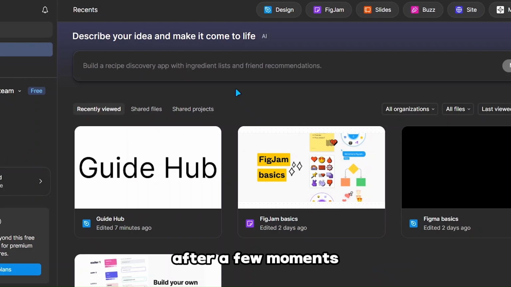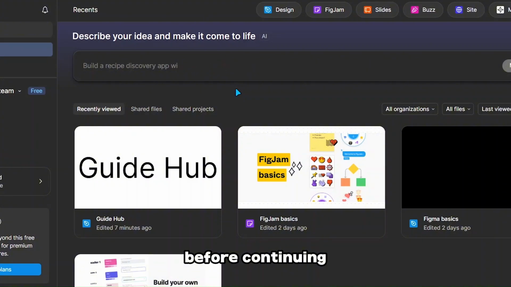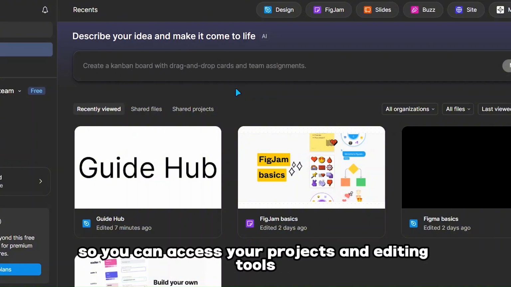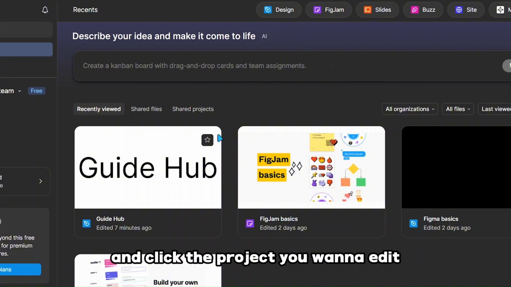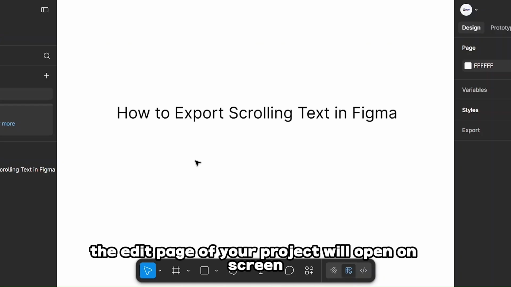After a few moments, the Figma main page will appear in your browser window. Before continuing, ensure you've already logged into your Figma account so you can access your projects and editing tools. To export scrolling text in Figma, locate your recent projects and click the project you want to edit. Once selected, the edit page of your project will open on screen.